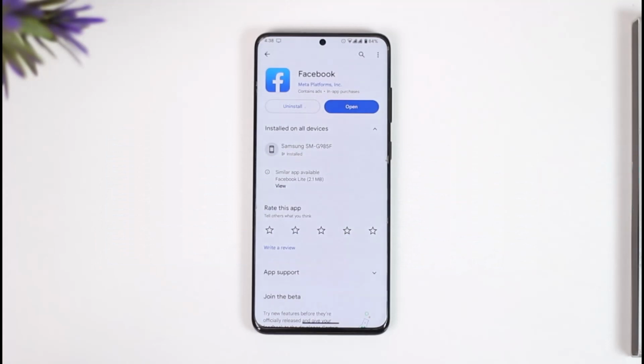In this video I'll guide you on how you can change your email address on Facebook, so make sure to watch the video till the end.